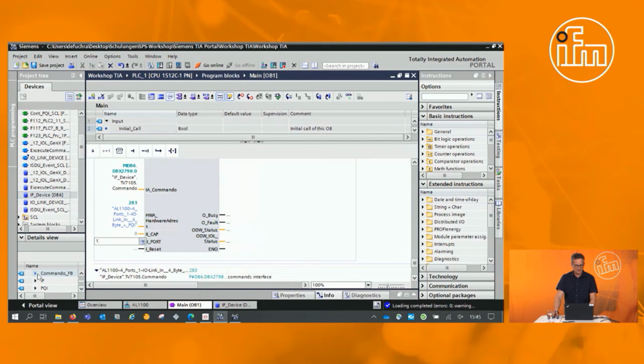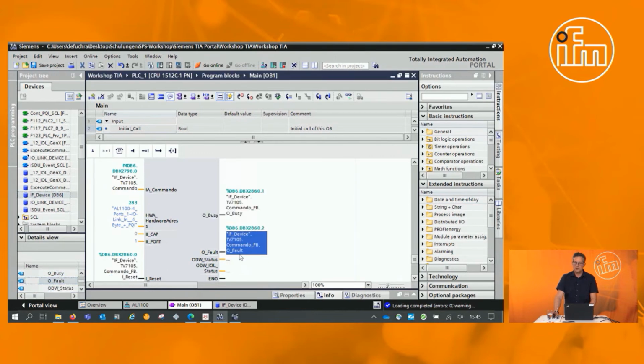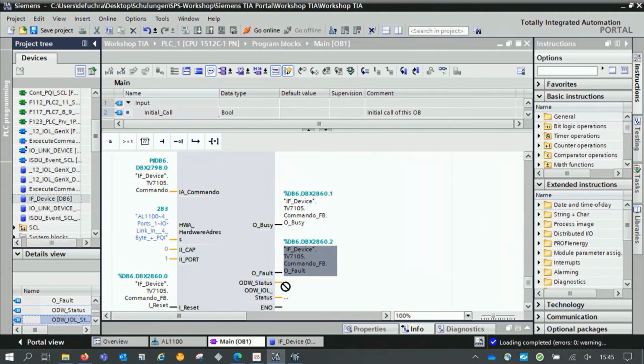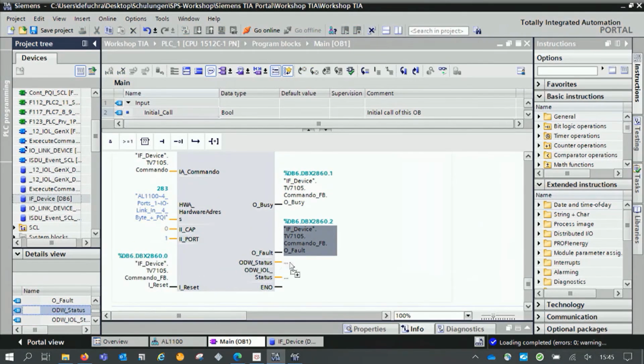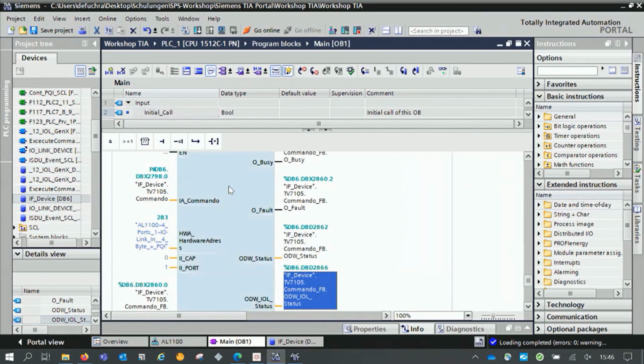And also I need some signals here, a reset, and busy that it's active, fault that a fault message occurred. For example, you are downloading a system command and the state of the sensor is that it can't execute this command, then you get here a message. And also here the status and also the IO-Link device status.